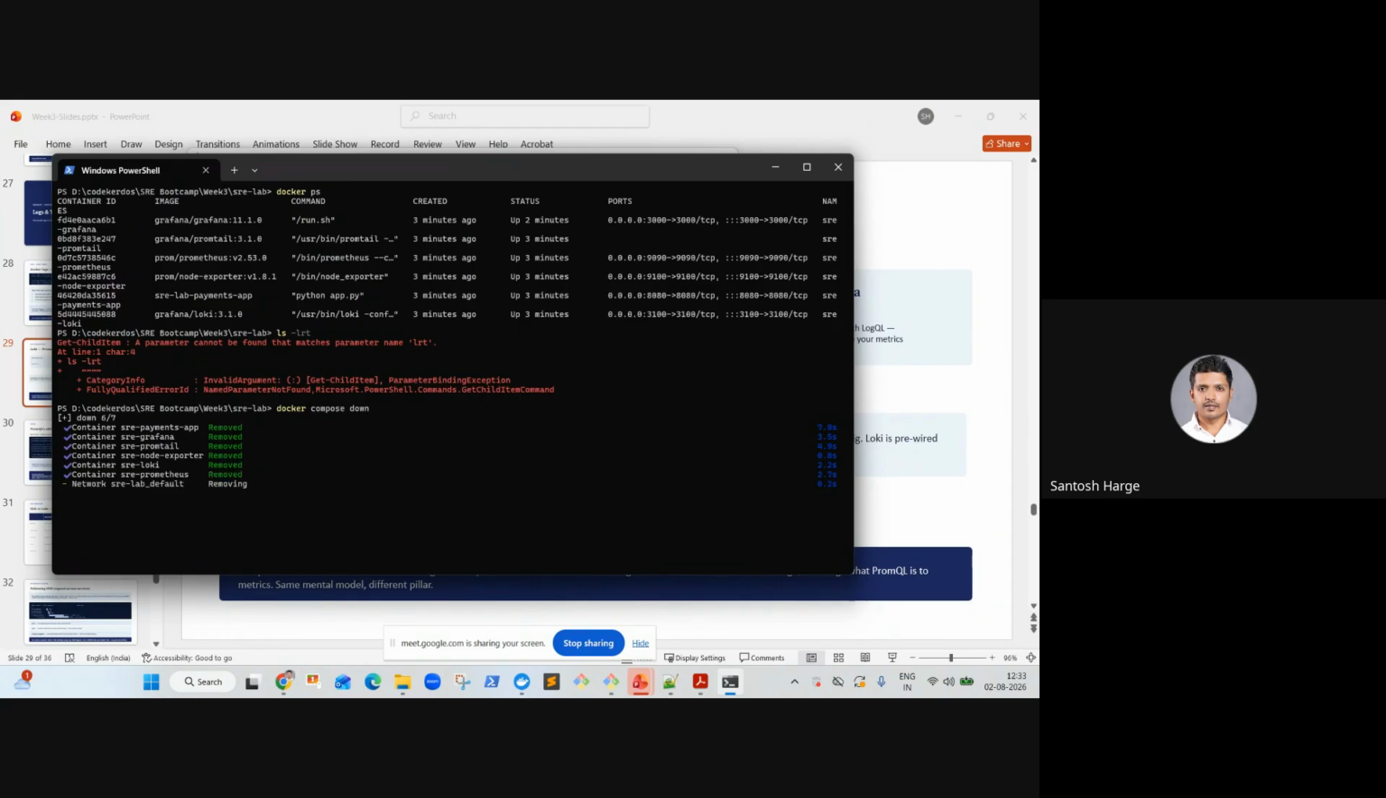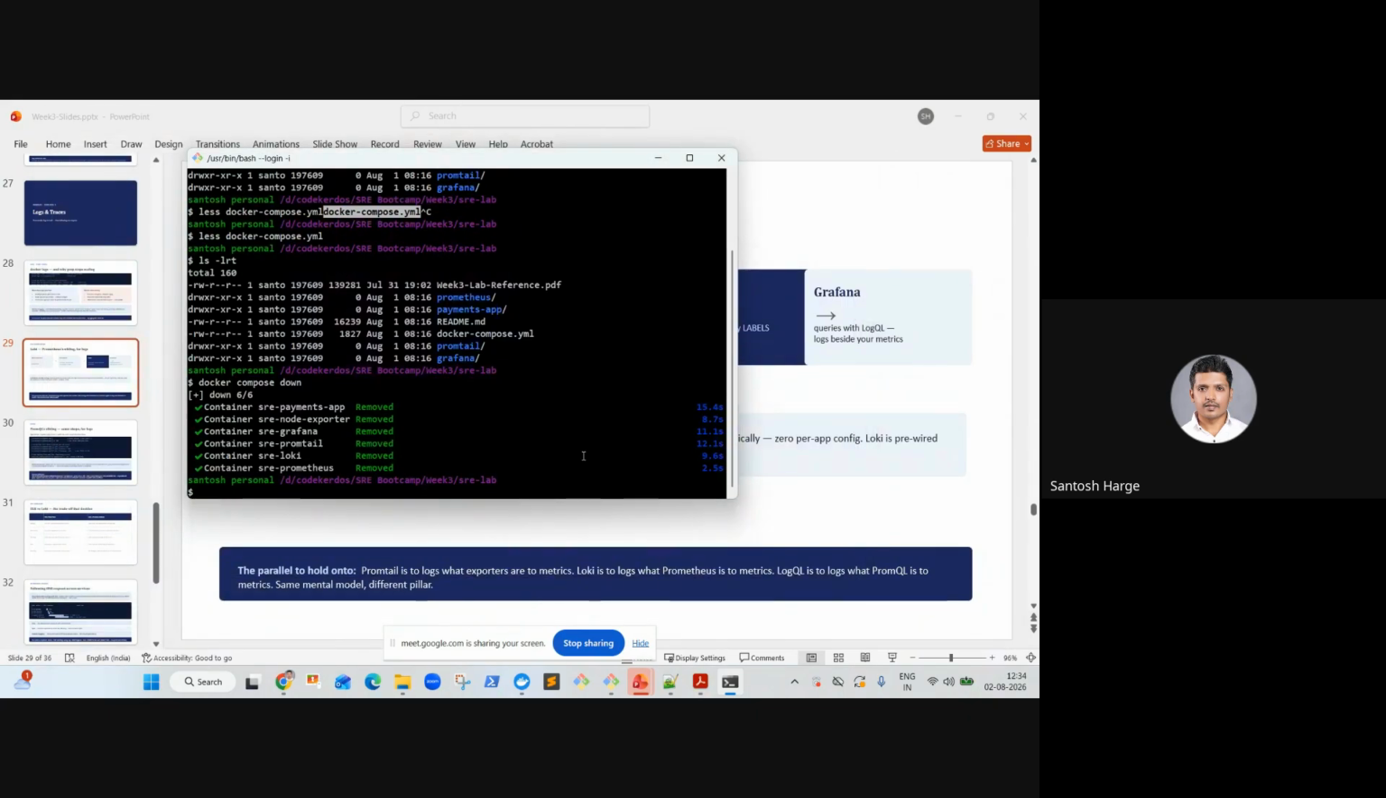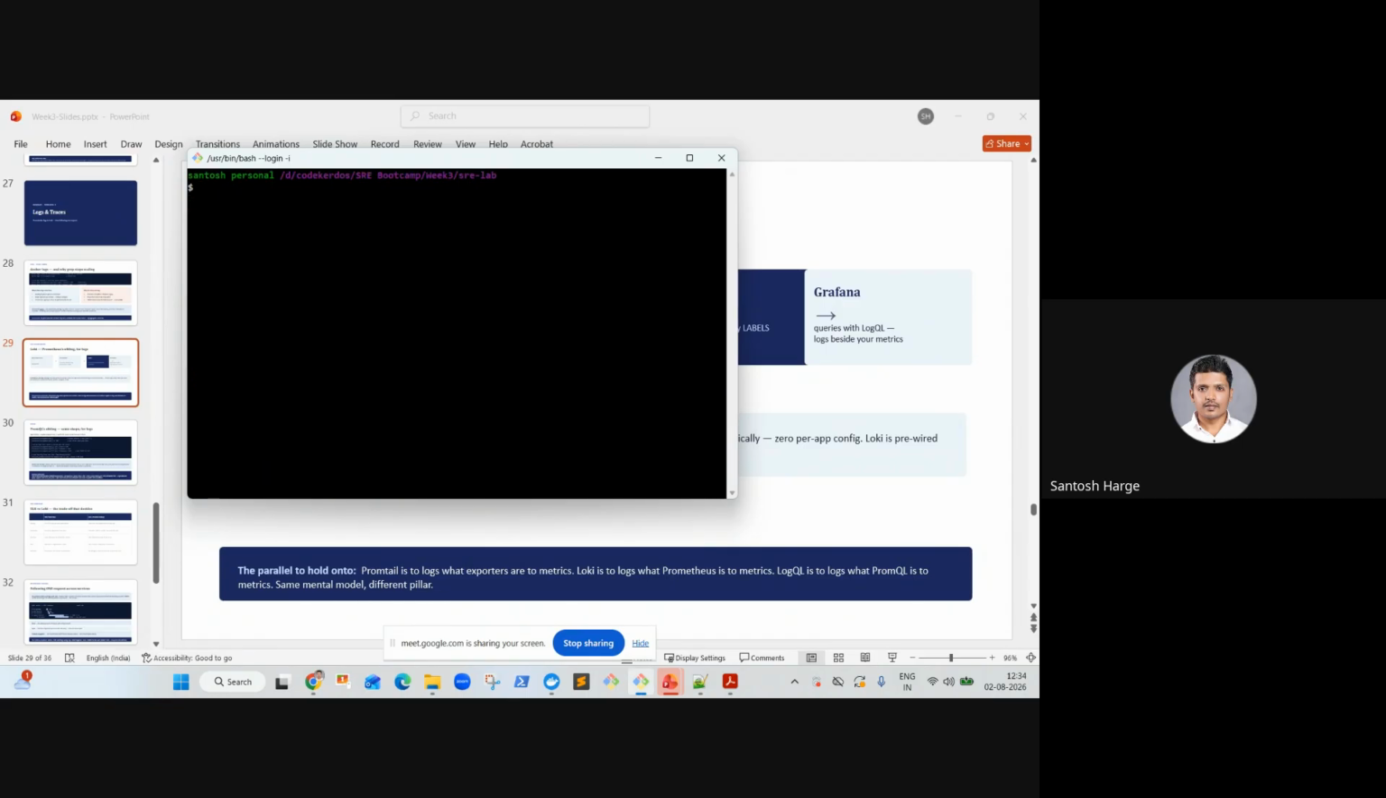Since I opened the same configuration from the PowerShell as well as tried to access the same from the Git Bash, there was a port conflict, so I was not able to access it properly. So I stopped it from the PowerShell now, and even stopped it from Git Bash. Let me rerun.